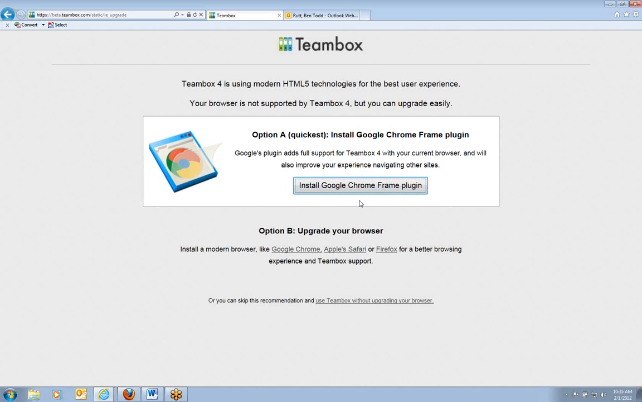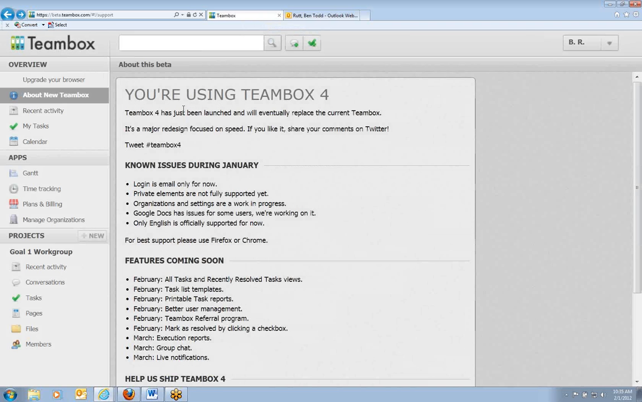But what's going to happen is if you just click through the instructions, it's pretty easy to click install, and once you do that, close your browser, reopen it, and you should get a message at the bottom here that says that the Google Chrome Frame plugin is requesting access or wanting to be activated, and you click OK, and then you should be able to use Teambox in your Internet Explorer.